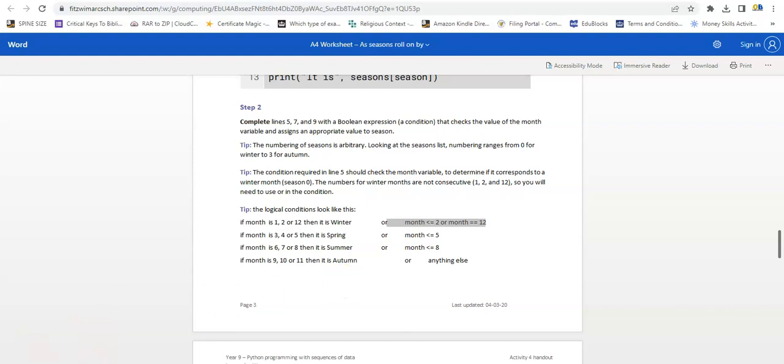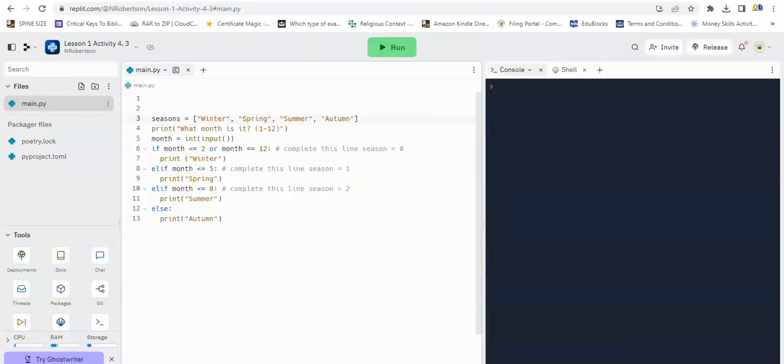Alright, thank you. Let's check your answers to see if they are similar. If the month is less than or equal to 2, or the month is equal to 12, then print winter. Elif the month is less than or equal to 5, print spring. Elif the month is less than or equal to 8, print summer. Else it is going to be autumn. Alright, excellent, good job if you have done that so far. Now we're going to move on to the challenge.